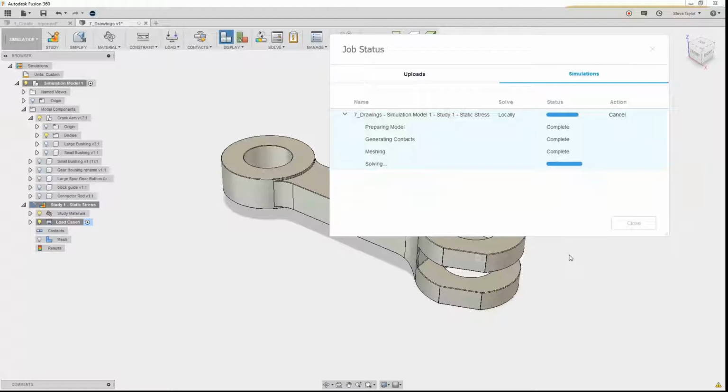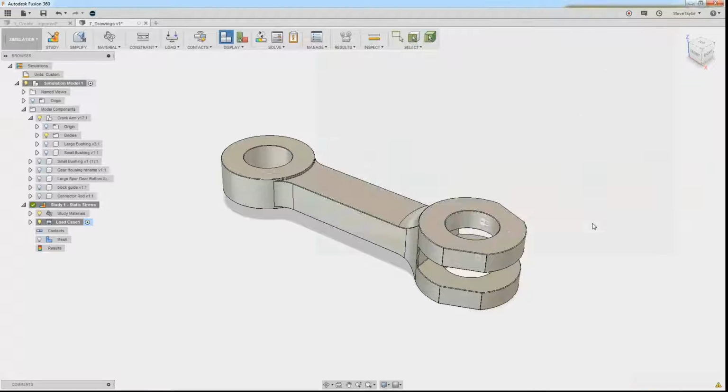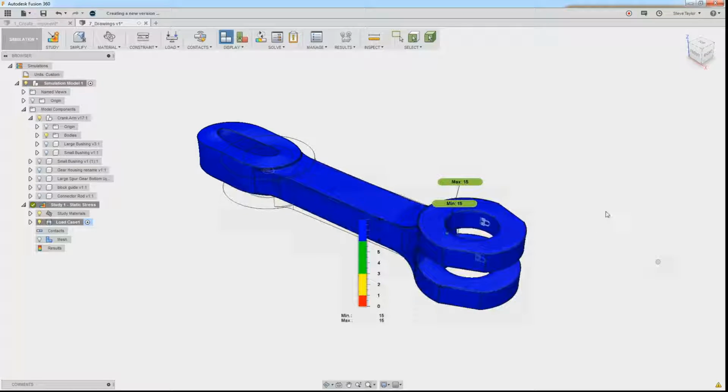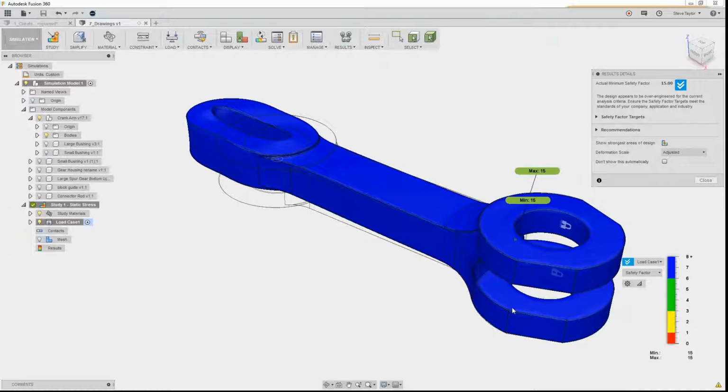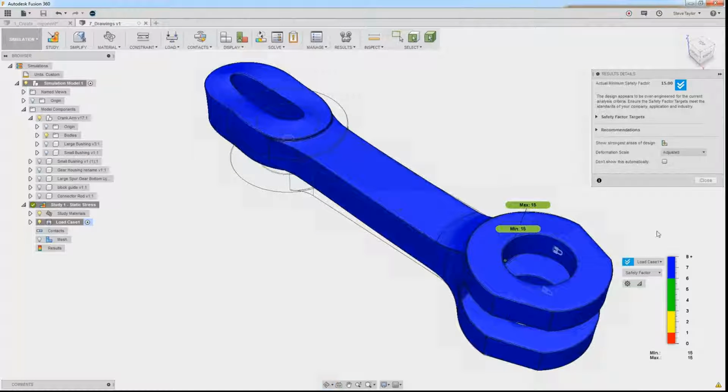I think we're getting there slowly. And it's complete. And yes, we've actually got some deformation here. You can see, spin it around a little bit. Now we can see our results that we've actually got from it. You can see the different settings that you can view.